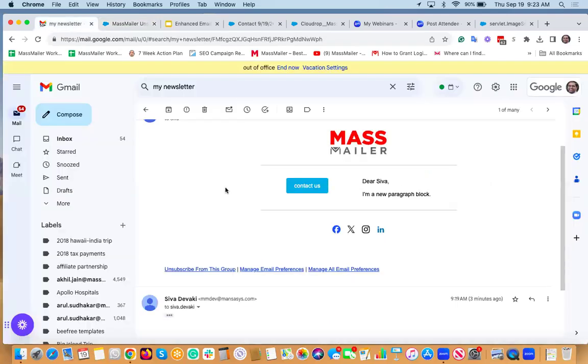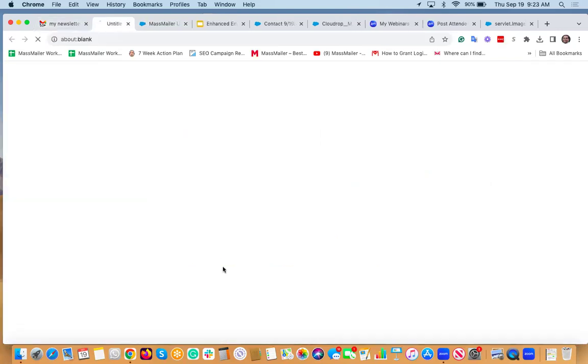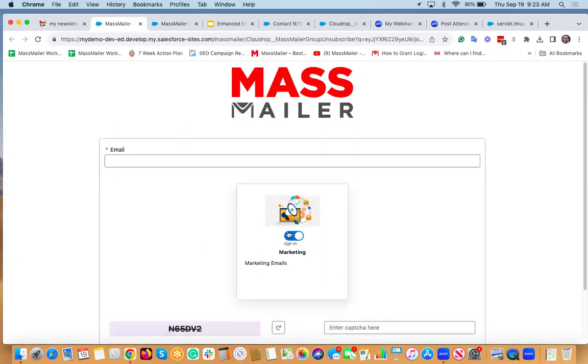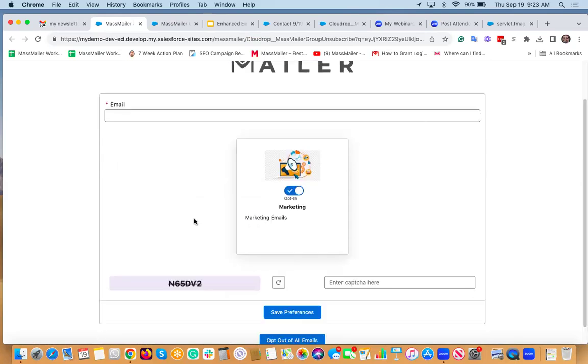And then if you see this option, unsubscribe from this group. If you click on that, or the user clicks on that, that would take them to a page where they can unsubscribe only from that particular group and nothing else.